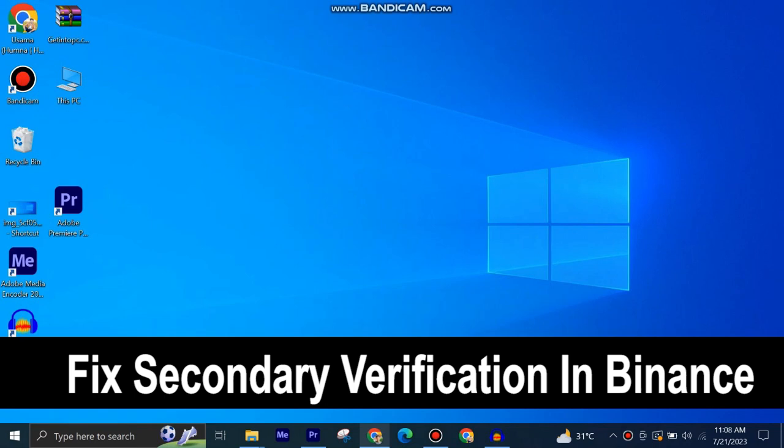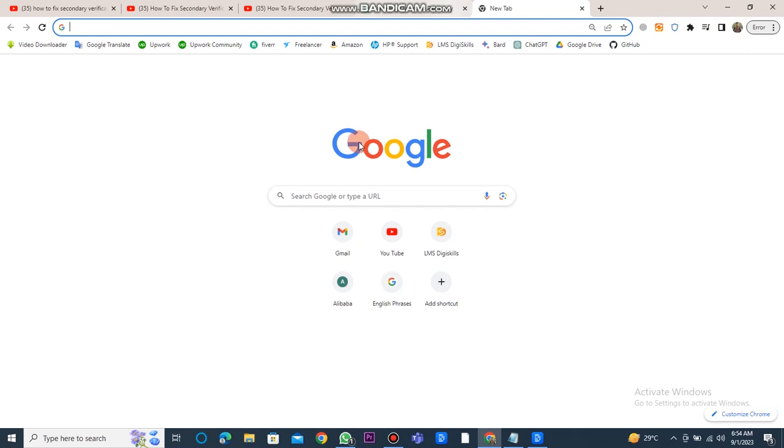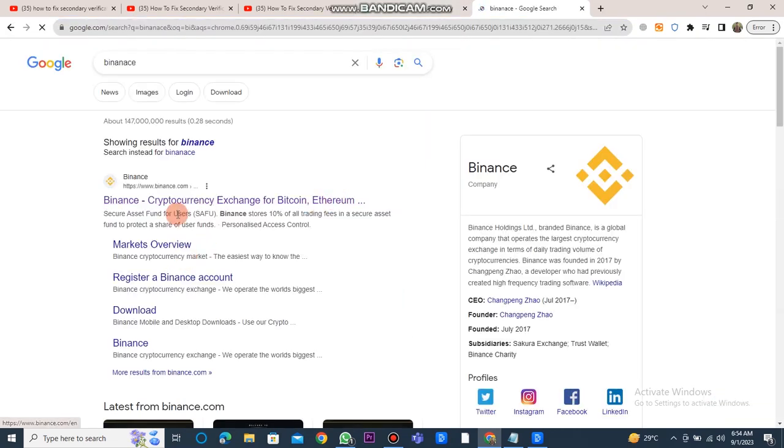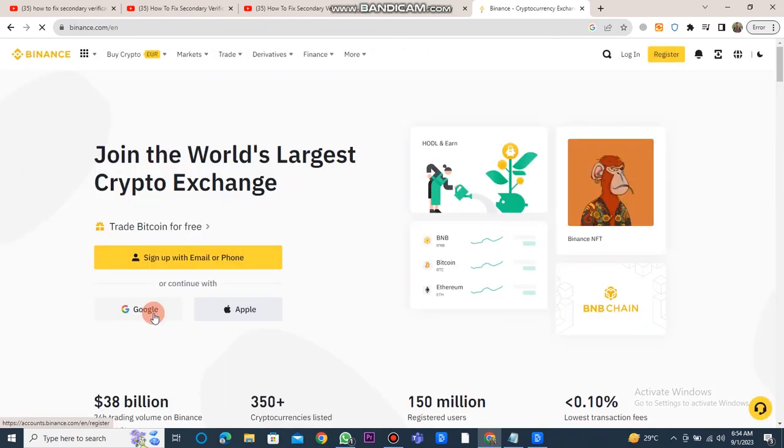Fixing secondary verification in Binance is very easy to do. Today I am going to show you how to do it. First of all, you have to open Google Chrome, and then you need to type Binance in the search bar. After that, click on the Binance website link. Once the website dashboard is open, click on the sign up button.